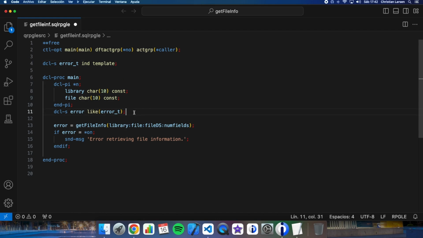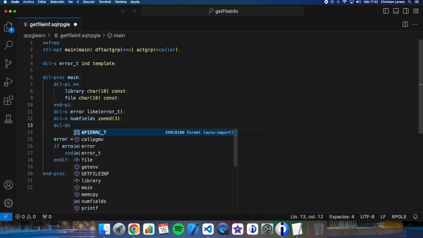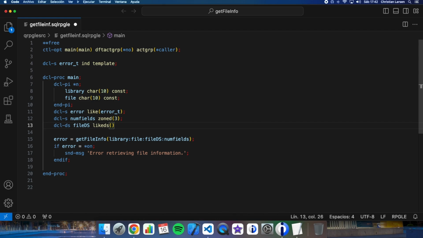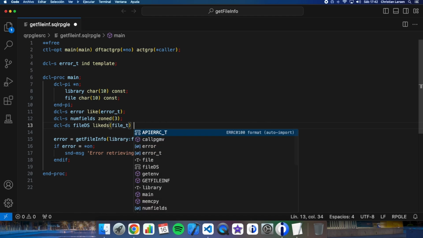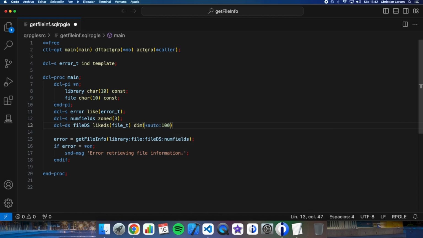Well, we are going to have now fields 3 and the data structure that is going to be also a data structure, also a template, with 100 positions. Okay, let me declare it.